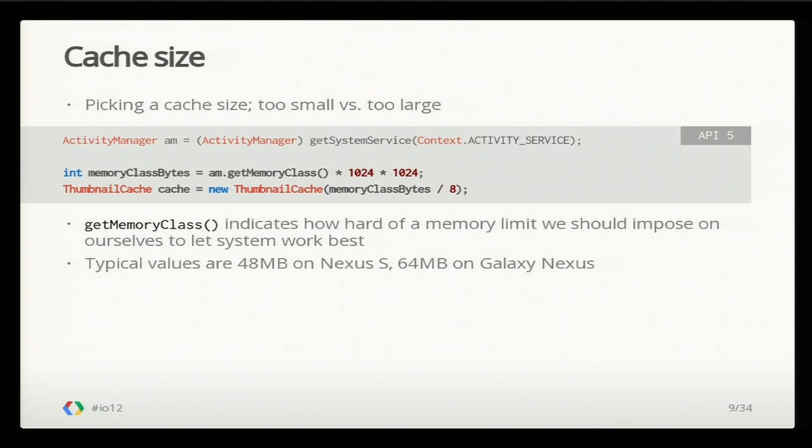So some typical examples for this are about 48 megabytes on a Nexus S device and 64 megabytes on a Galaxy Nexus. And the reason there is Galaxy Nexus has a gigabyte of RAM, so it has more space that applications can take advantage of. OK, so in this case, I'm getting the memory class, converting from megabytes to bytes, and then I'm creating that thumbnail cache. A good place to start for the cache size is dividing that memory class by 8.